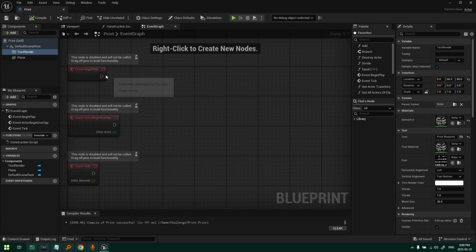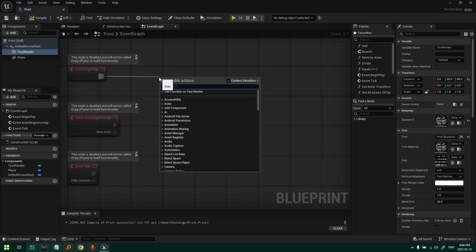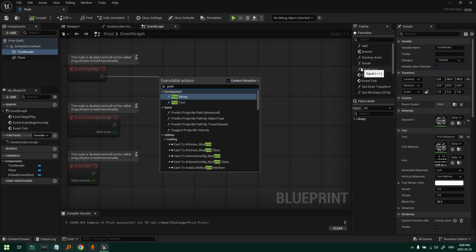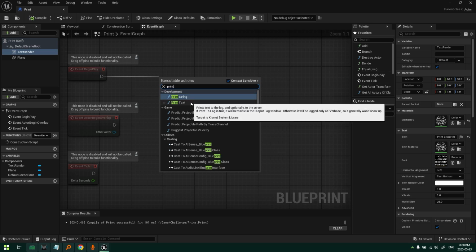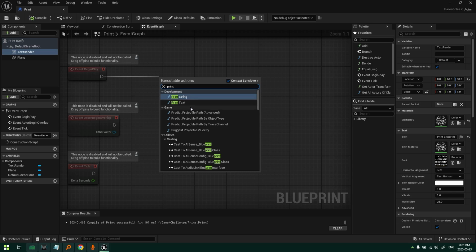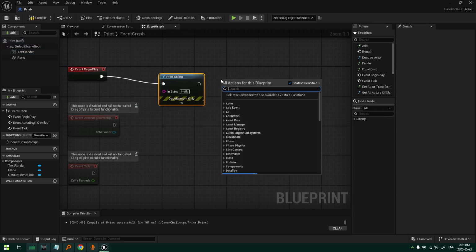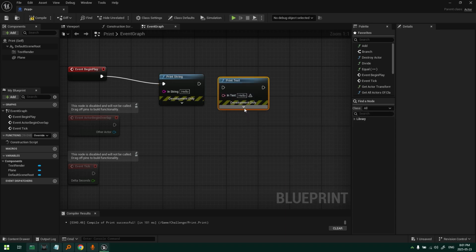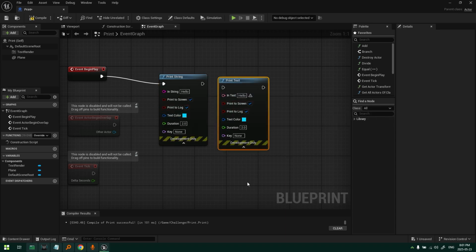So let's just add a node in the begin play. Search for, oh yes, the music is the spot. Okay, let's search for print. When I search for print, I see two functions, string and text. Select string, or you can either select both of them. Both of them will do the same thing.